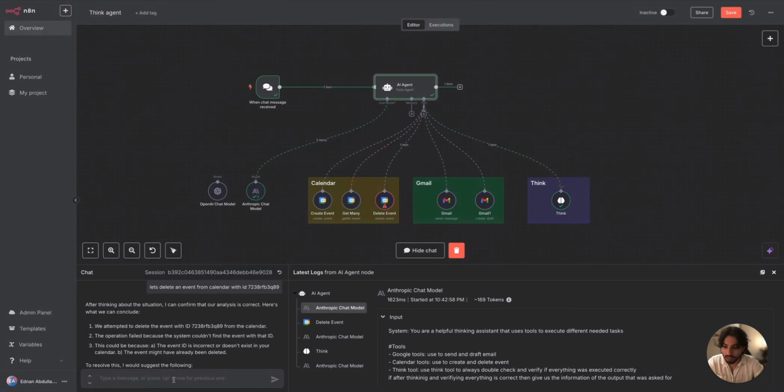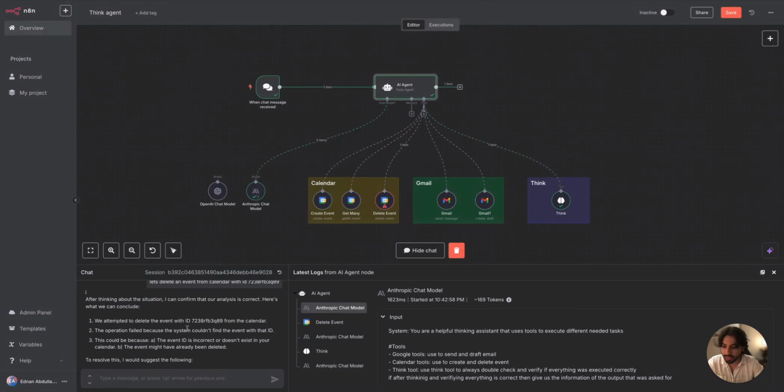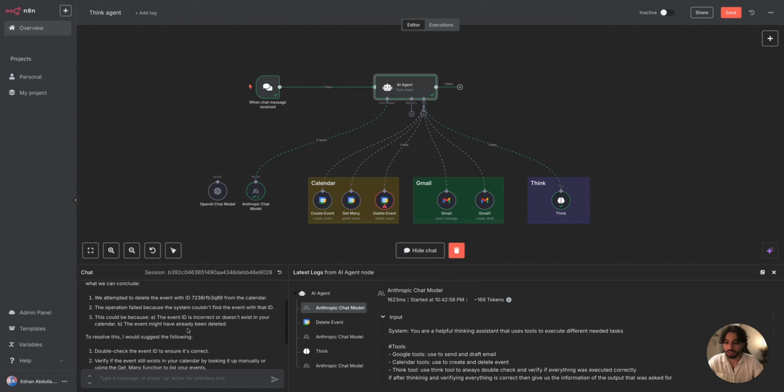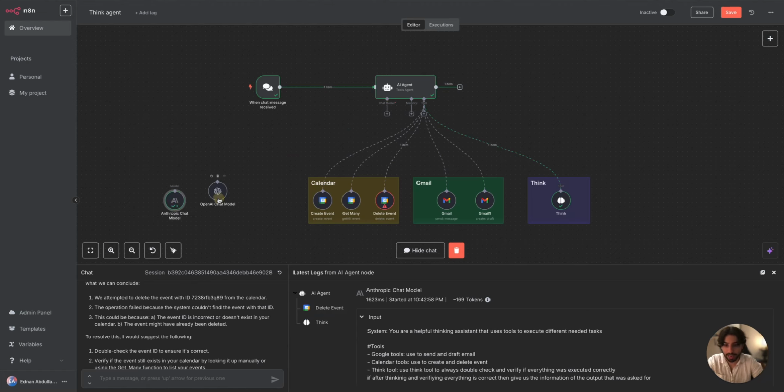And we got the output talking about it. We attempted to delete. To resolve this, I would suggest the following. So you can tell that Anthropic chat models always like to rely on think nodes. But now let's try the OpenAI chat model. Let's disconnect it from the AI agent and connect the OpenAI chat model.